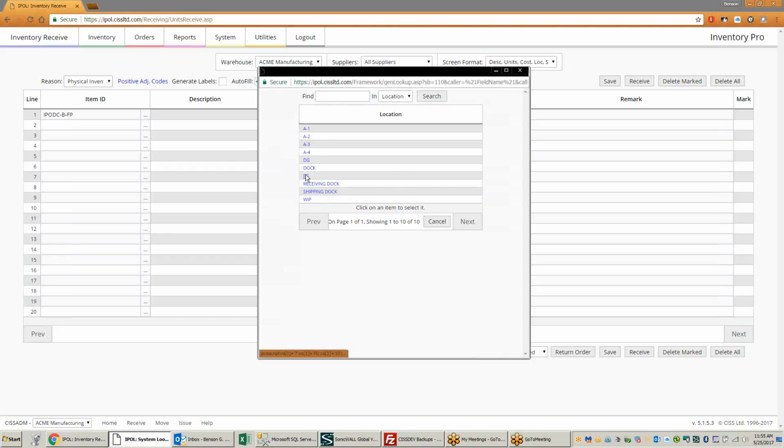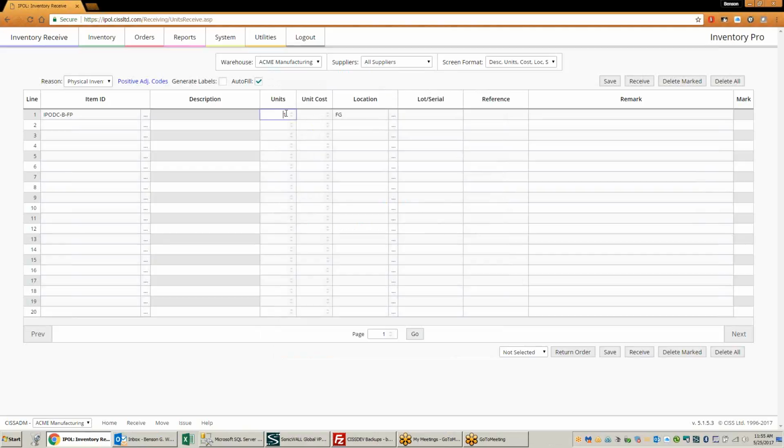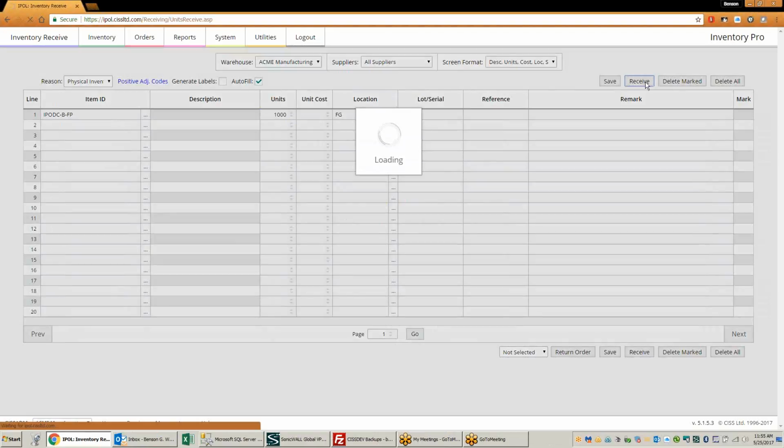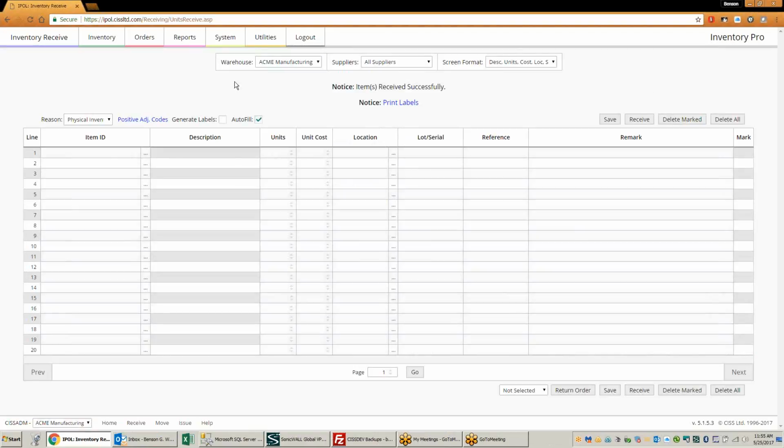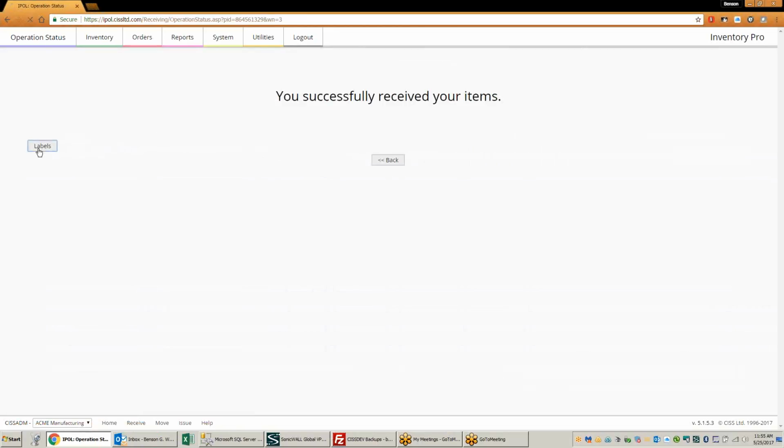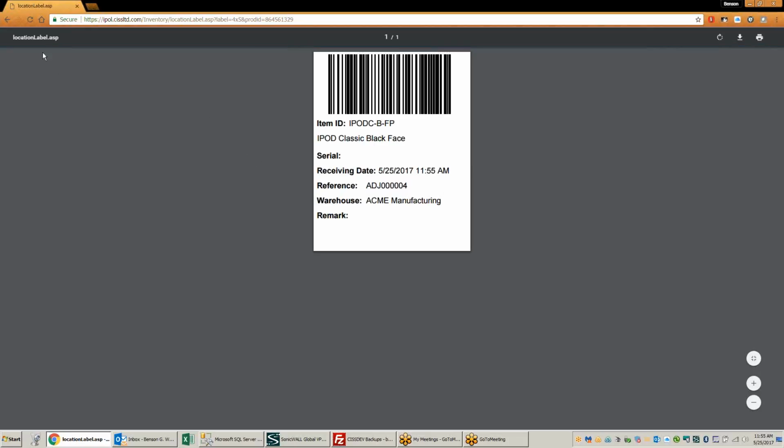Bring it into finished goods. And I'll bring in 1,000 pieces, and I'll just receive it. Okay, so again, when you receive, you have the opportunity to print labels. These again are custom labels, so we can make them any size or shape you want.